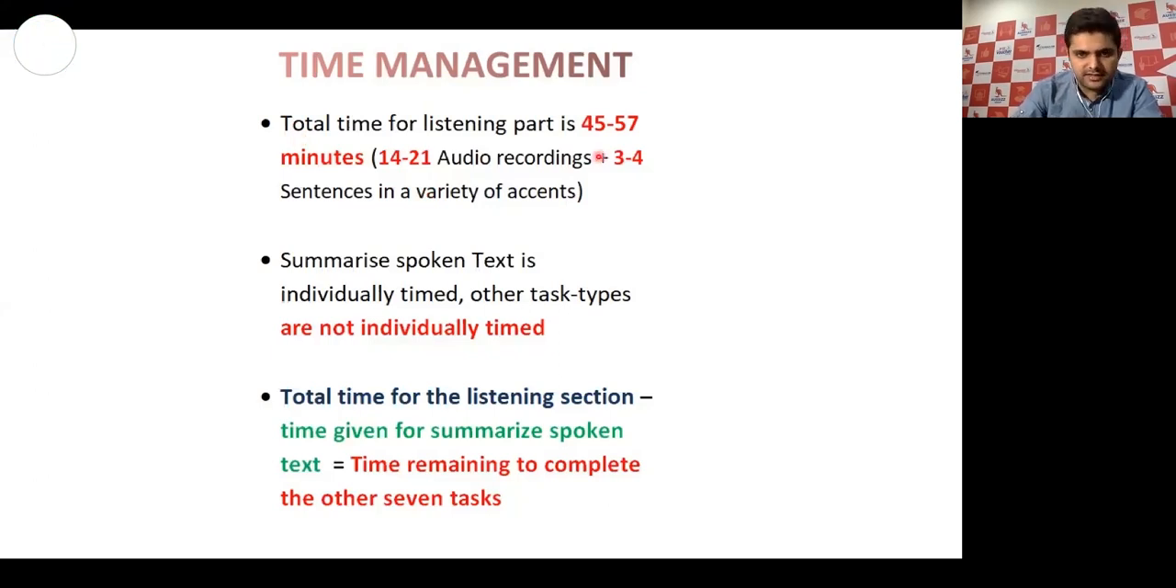Now, the total time for the listening part is say 45 to 57 minutes. That is the entire section. So it is a long time sitting and listening to 14 to 21 audios. It's not fixed, depending on what test you get. It could be 14, 15, 16. On an average, say 17 to 18 audios we are listening to in approximately 50 minutes, and then performing different tasks. So it's a tiring activity.